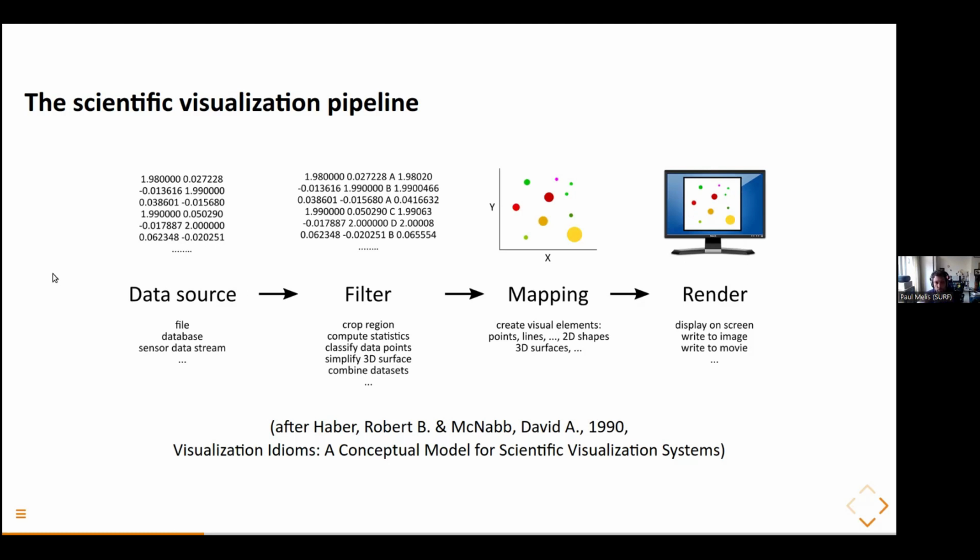And the reason for mentioning this particular terminology is that ParaView and VTK use the exact same terminology. So you see a source, you see a filter, you see a mapper, a render. So in case you're wondering where does that come from, it comes from here.